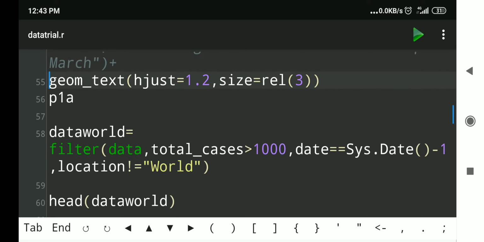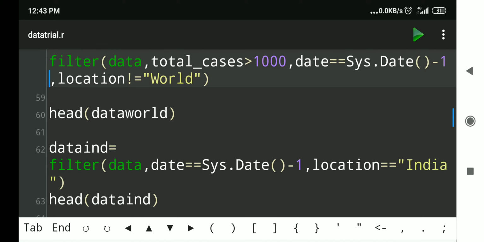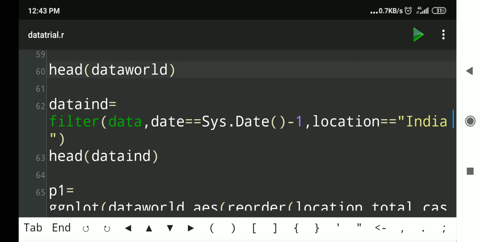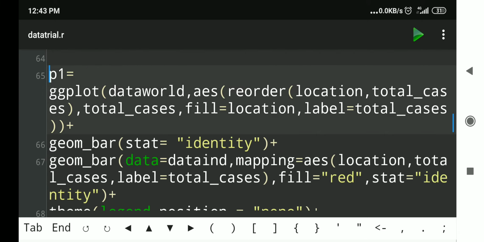Then data world is there, whole world data is there. I have filtered that using the system date. Yesterday's date is there, Sys.Date function used, minus 1, that is yesterday's date. Yesterday's data is there, and that data world data frame is there. And another is for India only. These two data are there, and using these two data sets I have created the graph P1.